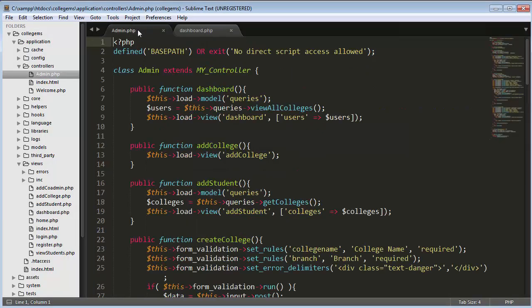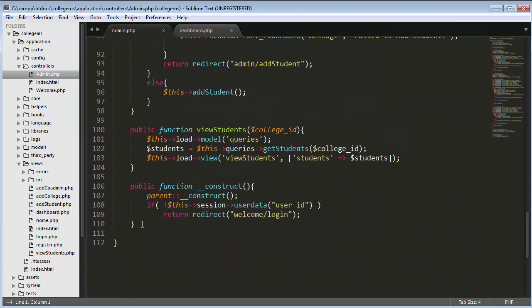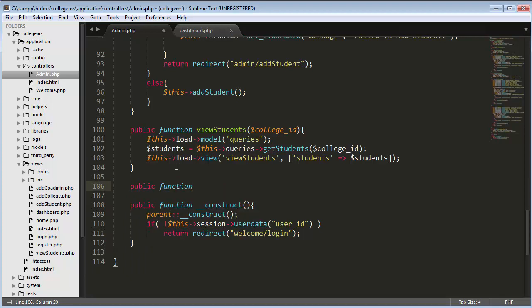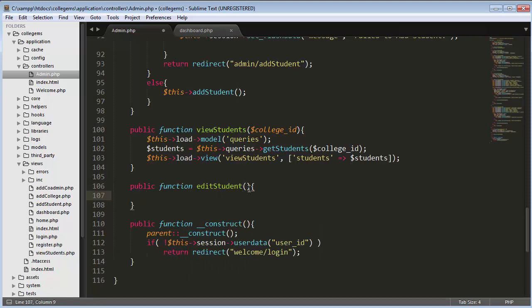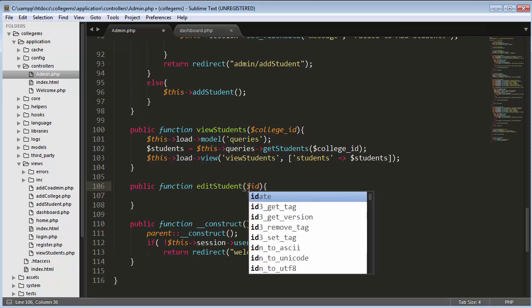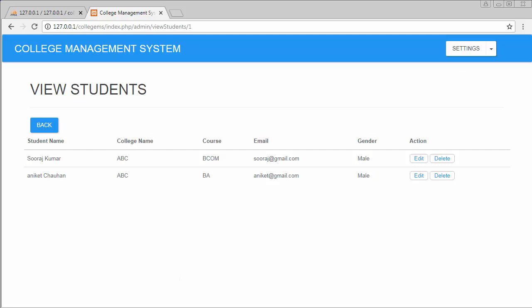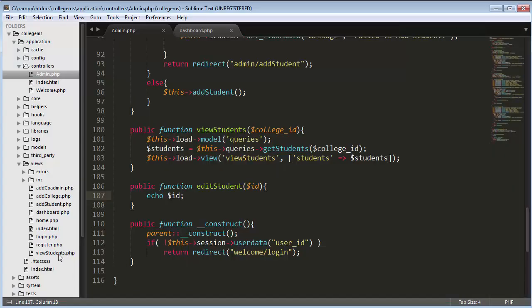Now let's come to our admin controller and go to the end. Here we need to create a function, public function edit student, and to this I need to pass the ID of the student. Now let's just print that ID here, echo $id. You can now save it, and now let's come to our view students.php file, here at the end.